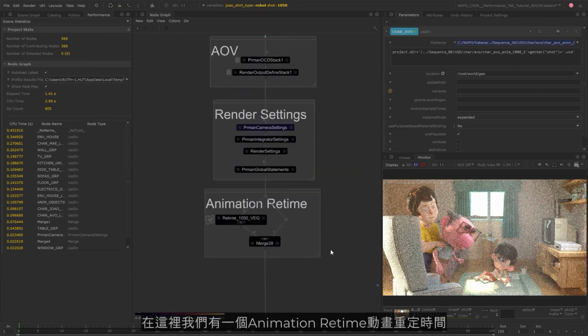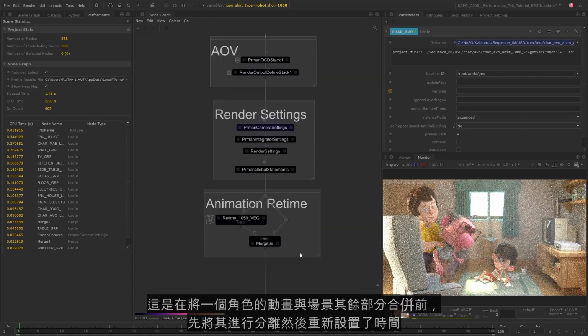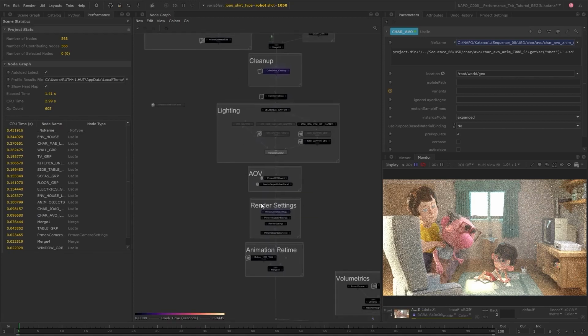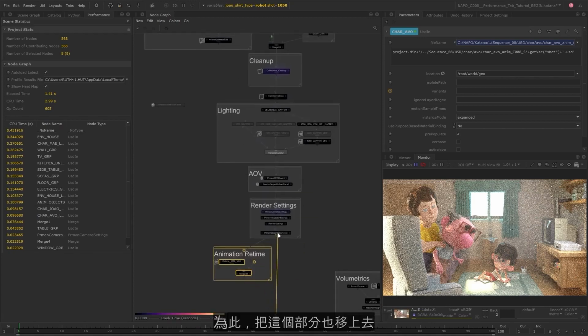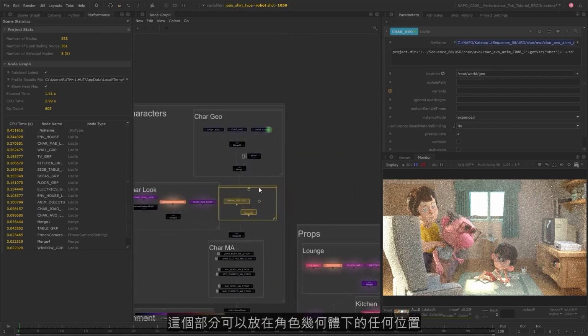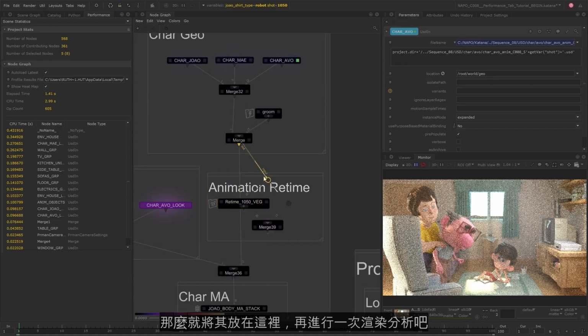So down here we have an animation retime, which is isolating and retiming the animation for one character before merging it back with the rest of the scene. This looks like the cause of the op count being so high because everything above this section is being processed twice. So I'm going to move this section up as well, and this can sit anywhere under the character geometry. So I'll put it here and I'll set off another render with profiling so we can compare the times again.